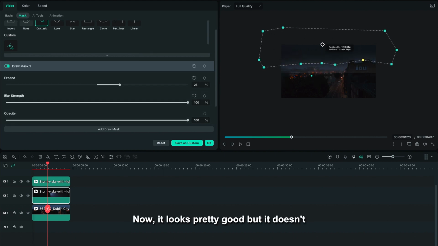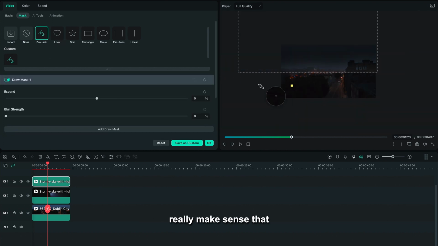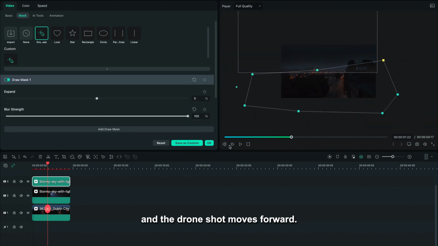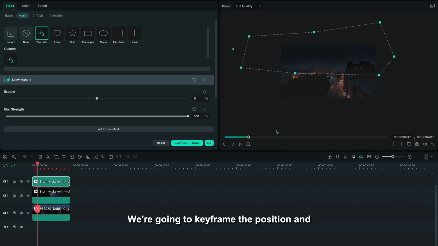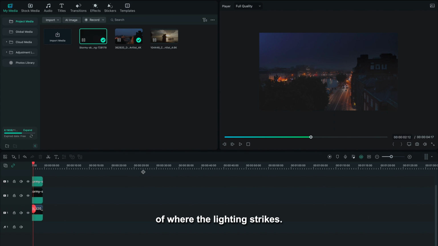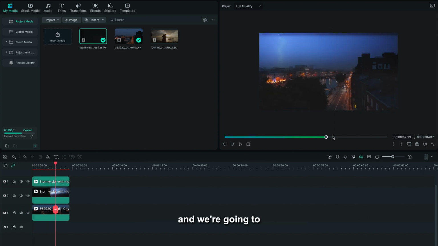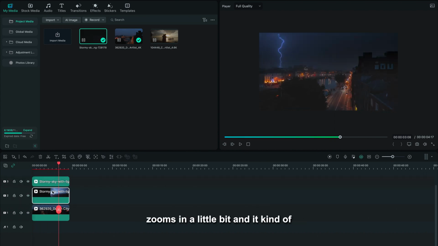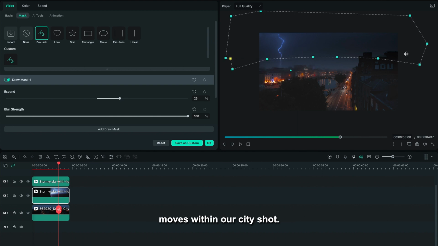And now it looks pretty good, but it doesn't really make sense that the top really stays there and the drone shot moves forward. So we're gonna keyframe the position and the zoom of the main one, which is the top part of where the lightning strikes. We're gonna keyframe it at the start, we're gonna keyframe it at the end, so it zooms in a little bit and it kind of moves within our city shot.